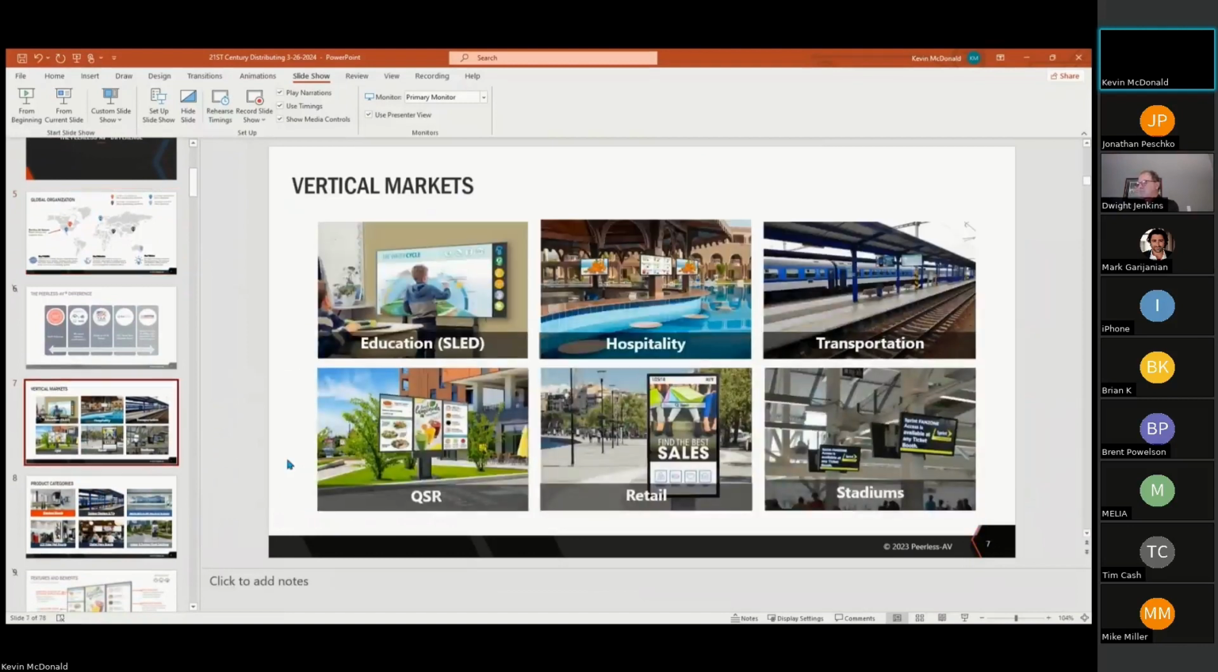We have our vertical markets here. So you can see we cover just about everything where they put AV. And as far as education, hospitality, so forth, you can read all that. And then also, for in the home. So TV mounts are used in the home, and we make them for that too.